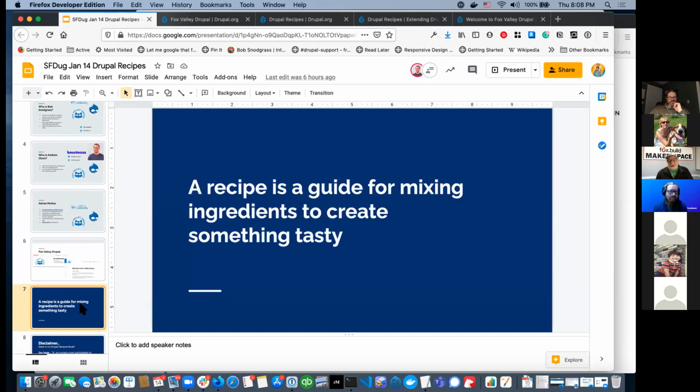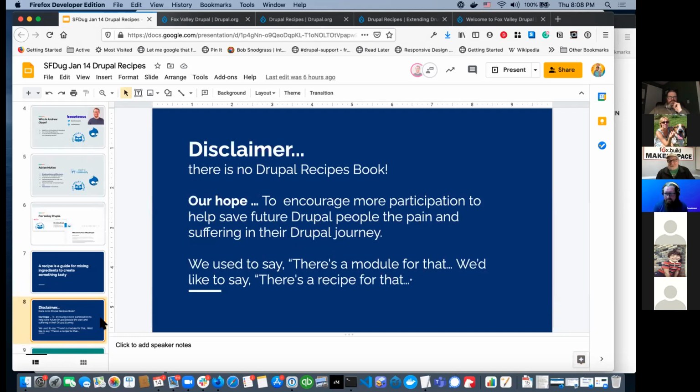So what are Drupal recipes? Drupal recipes are a guide for mixing up ingredients of things to make something really nice. And I really wish that there was stuff that was out there when we started this, but disclaimer, there's no Drupal recipes book, sorry. That's what we're kind of helping documentation as much as we can to create those kinds of things. And our hope is to encourage more participation to help save people who are doing Drupal all the time, all that pain and suffering that we've all had to do on our Drupal journeys, learning Drupal.